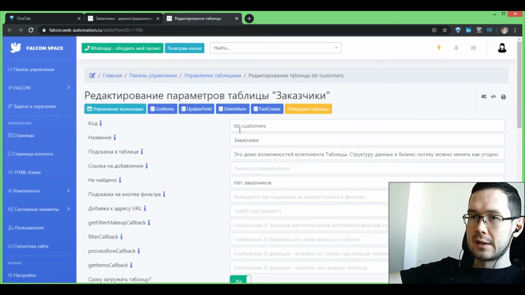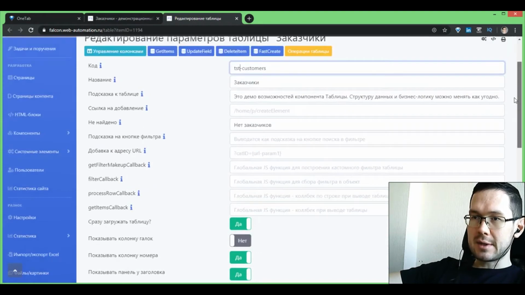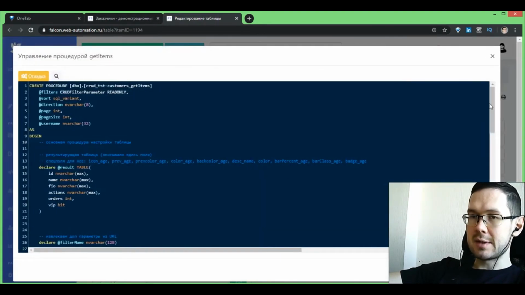Then, here are the main settings, some basic things, and the most important thing happening is in the operations, get items. Here we extract the table. This procedure is a strongly defined type. It is created by example now.